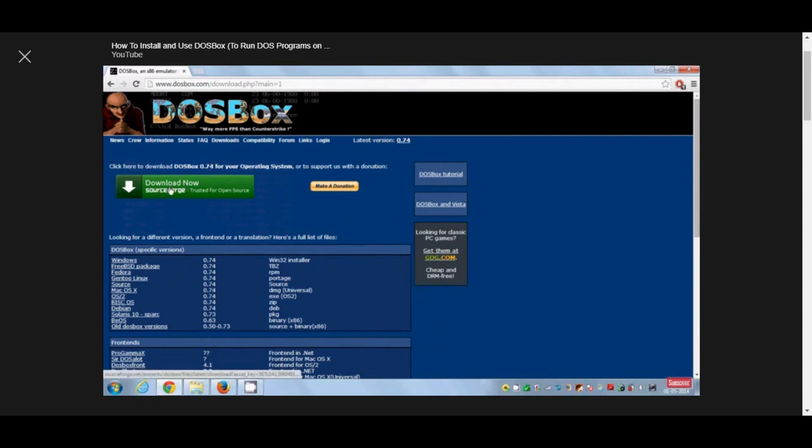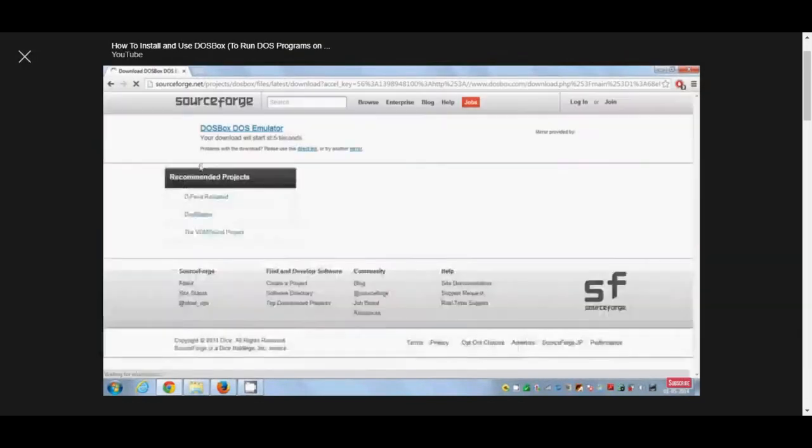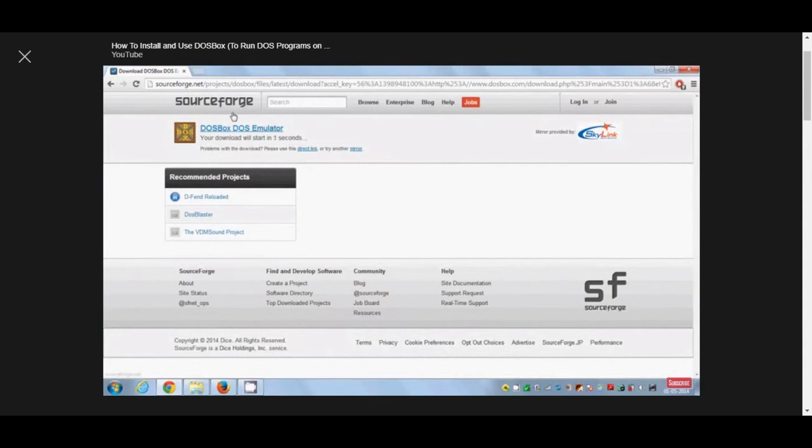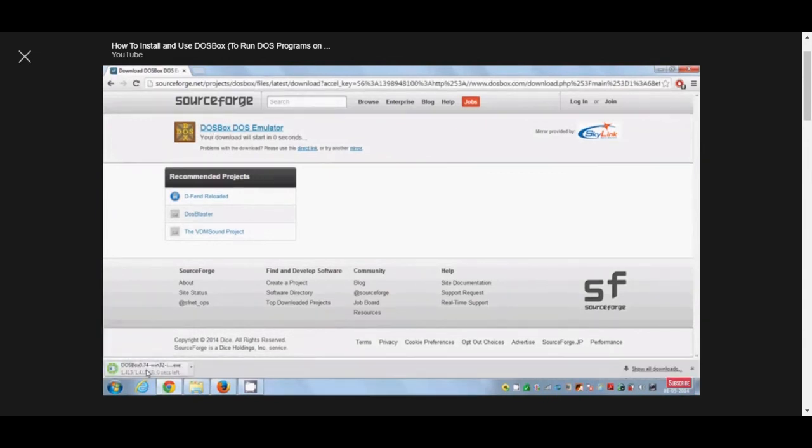So just click download now, and it will guide you to the SourceForge link, and DOSBox will be downloaded. It is a very light file, and it's just a 1415 KB file. So it's a very small file.